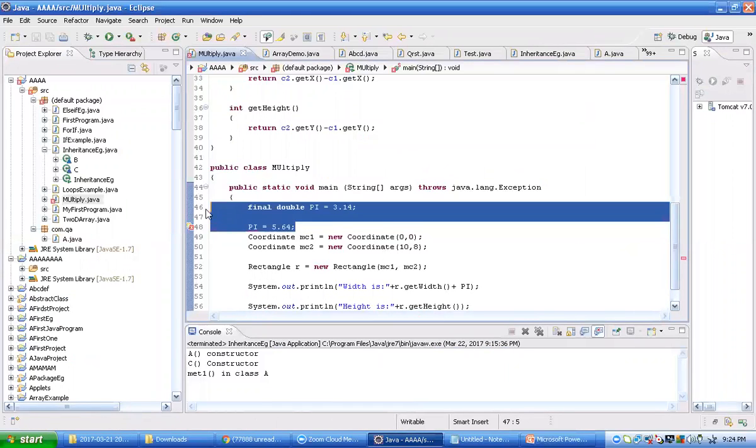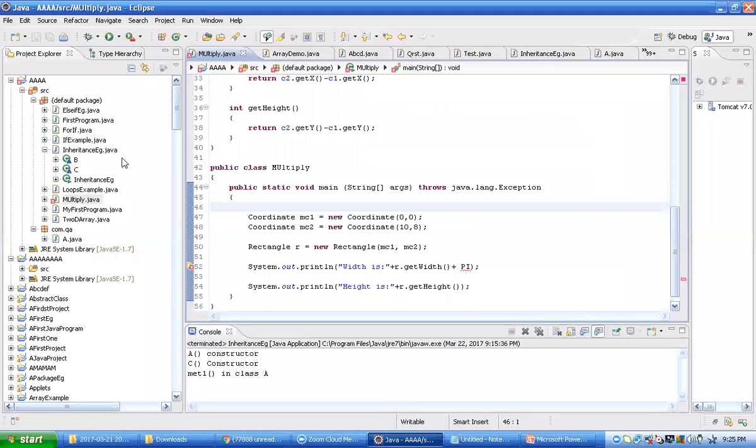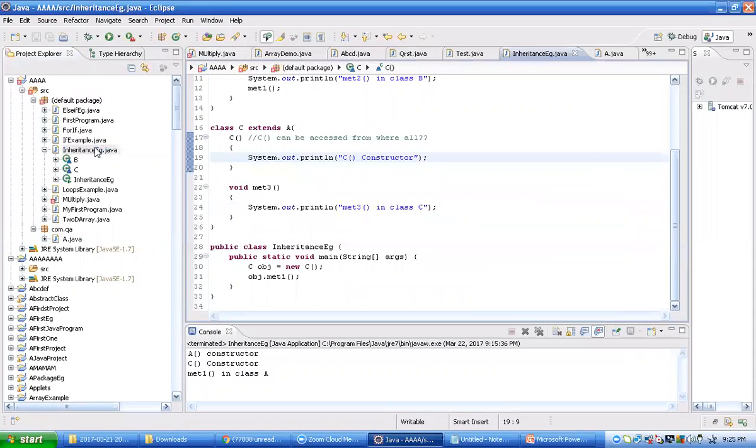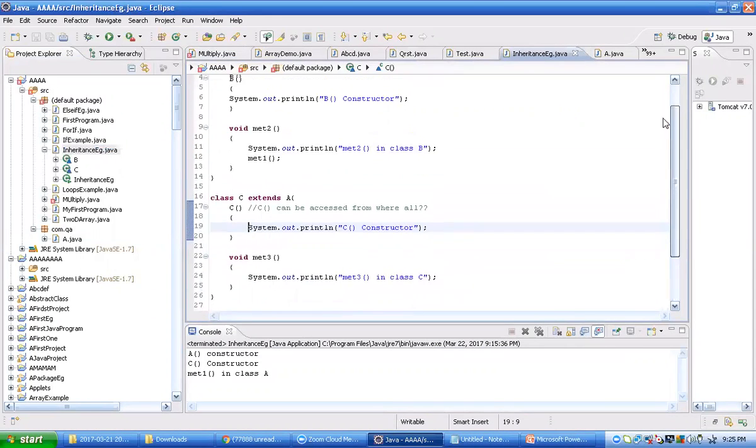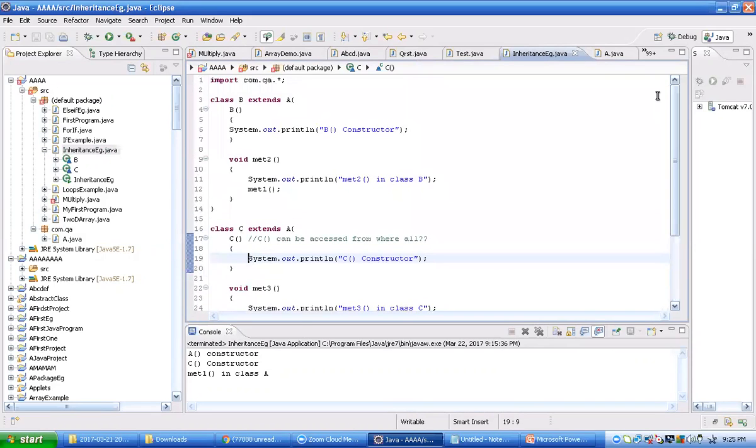I'm removing this. Fine. Okay, let us go to this inheritance. So, which is the base class of both B and C? Can you tell me? Excellent.